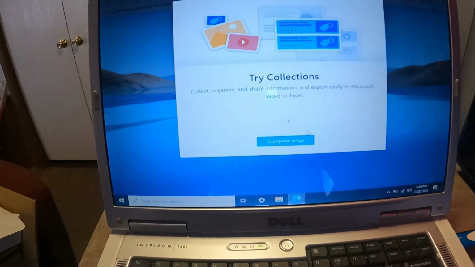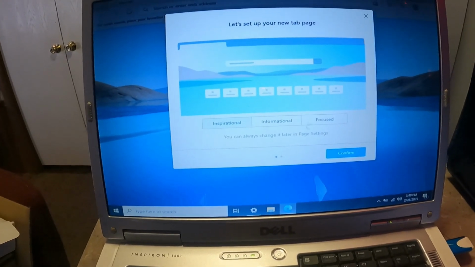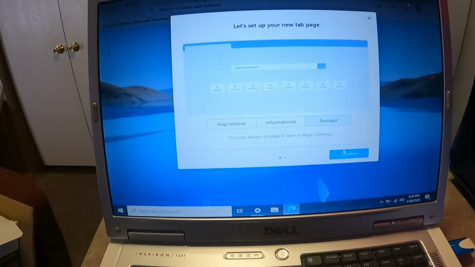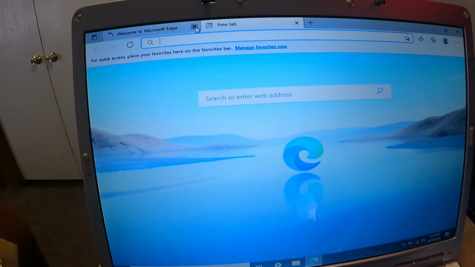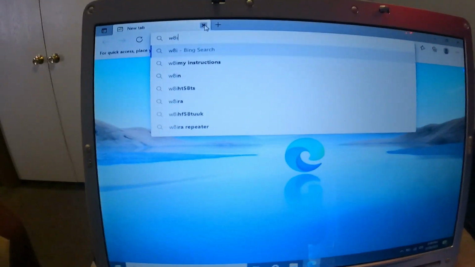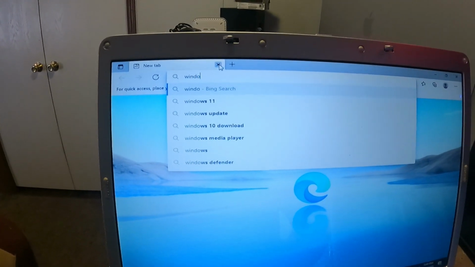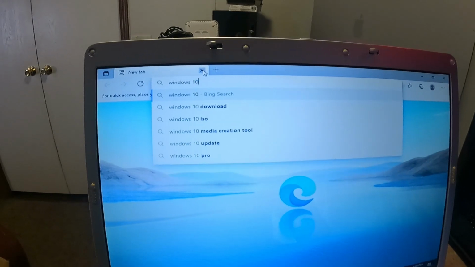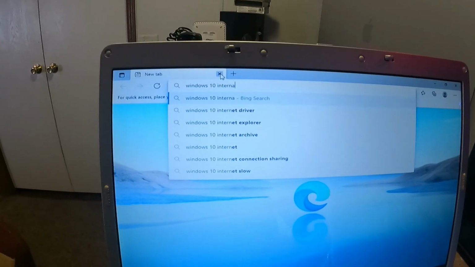Oh, I found my Wi-Fi adapter. That's nice. I'll complete this setup. Oh, keep it unfocused. I don't need inspirational or nothing from them. And we're not going to sign in or sync data or nothing. Google. Windows 10 key. It's that simple. Not Win 8. Windows 10 International.